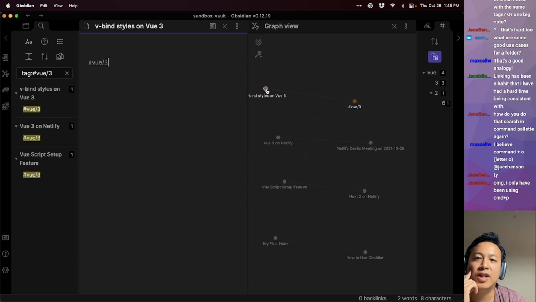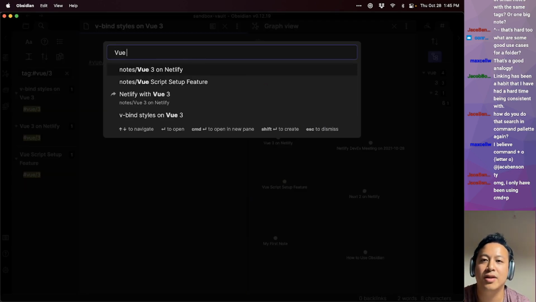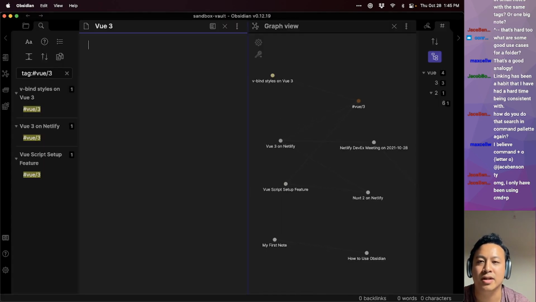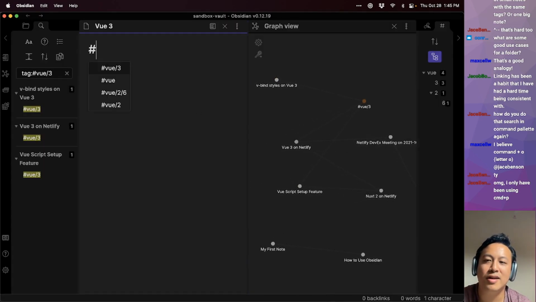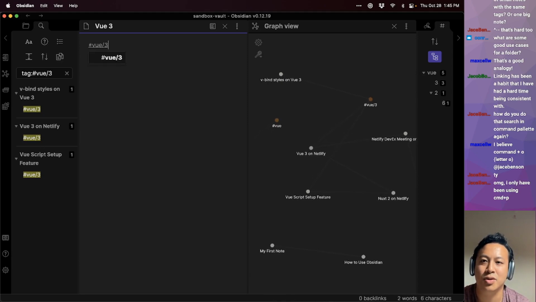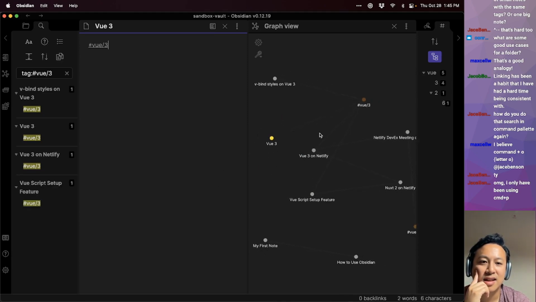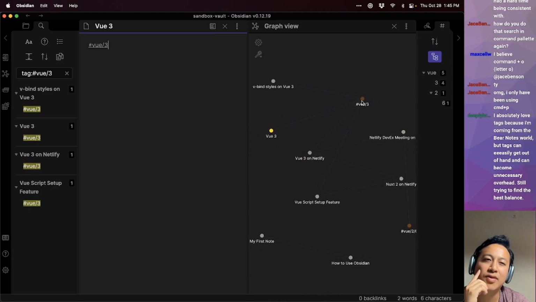You can see now that v-bind styles is related to view 3, and view 3 is then related to these strings. But then if I actually have a note on view 3, which I don't have, let me go ahead and create that real quick. You'll see that now I have to tag it view 3, and then now you have a view 3 note that's tied to the tag view 3.